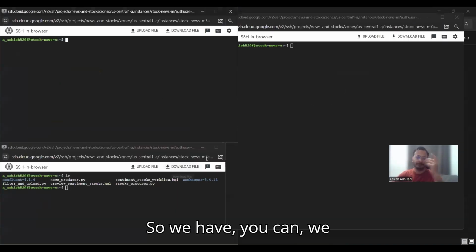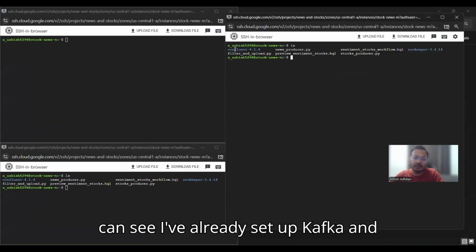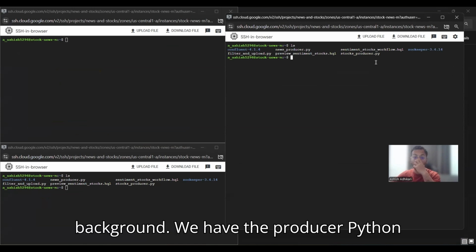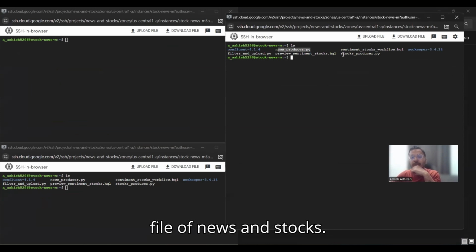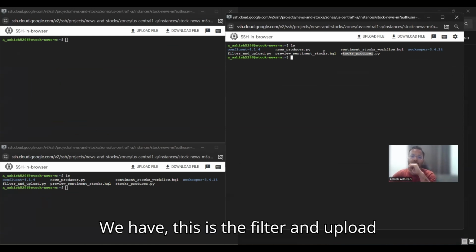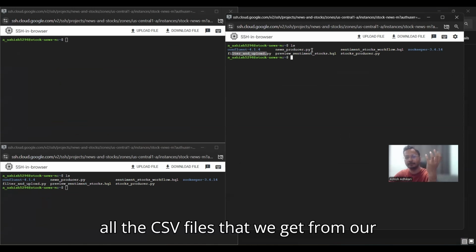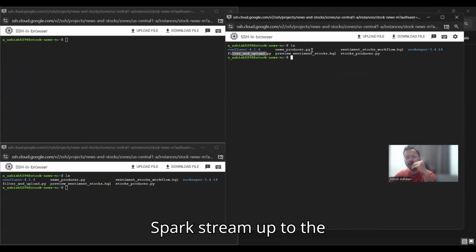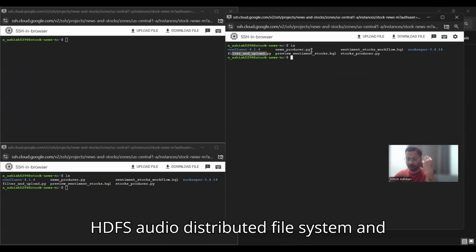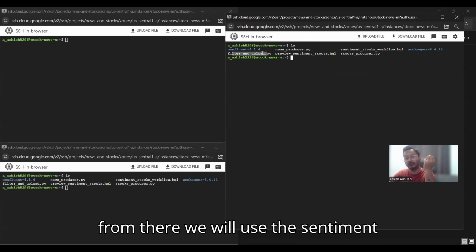We can see I've already set up Kafka and Zookeeper. They're running in the background. We have the producer Python files for news and stocks. We have the filter and upload py file, which we are going to use to upload all the CSV files that we get from our Spark stream to the HDFS, or distributed file system. And from there, we will use the sentiment stocks workflow.